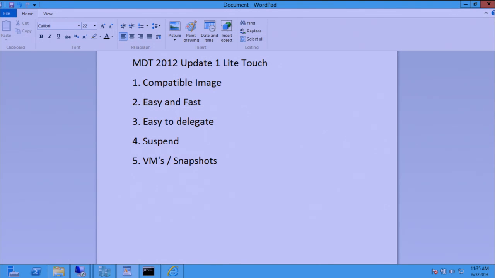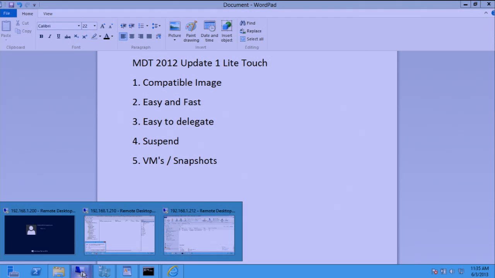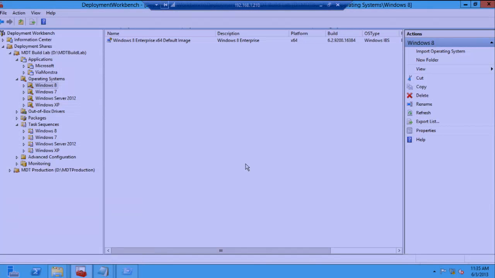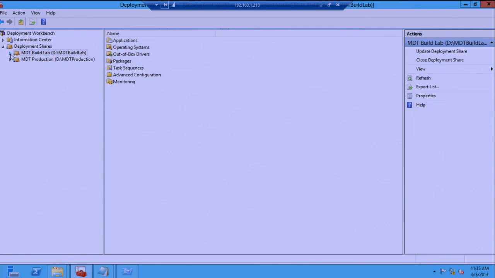All right, so how do we do this? Well, here I have a Windows Server 2012. I have installed Light Touch. It's a 25 meg download or so. And when you do install Light Touch, you get the deployment workbench. So this is the main UI for Light Touch. This is where you do the admin stuff.